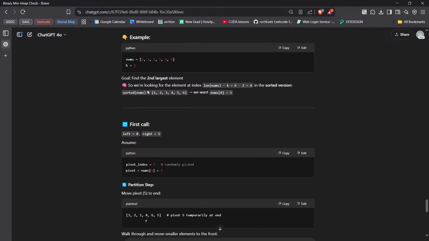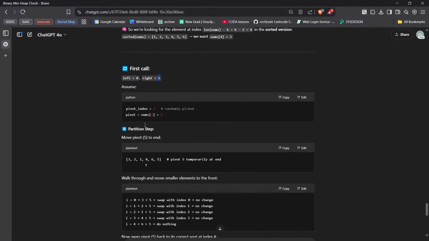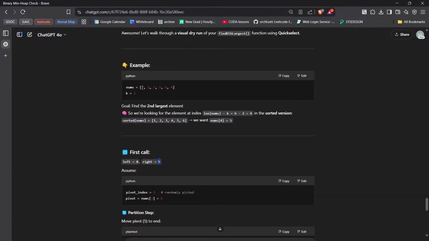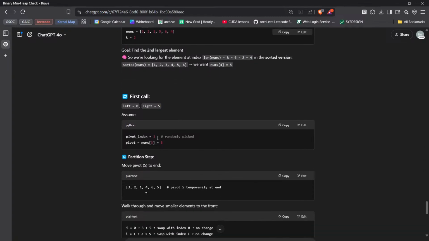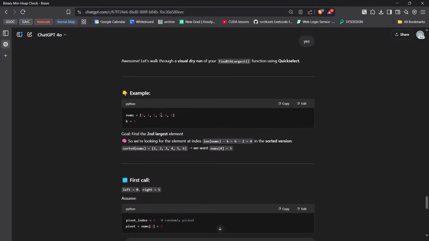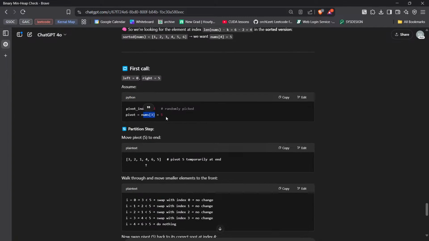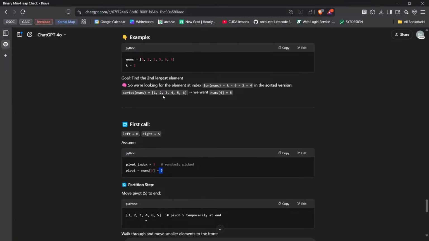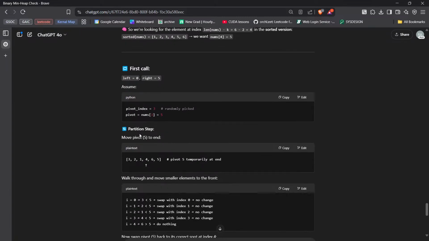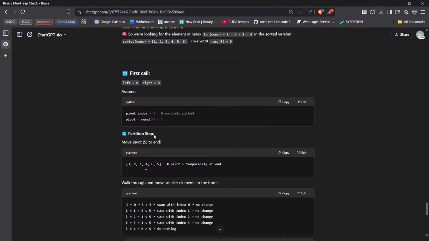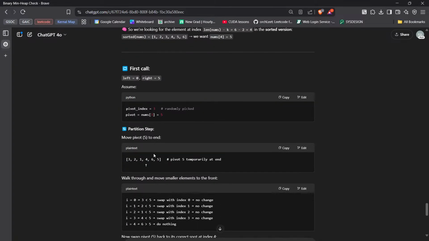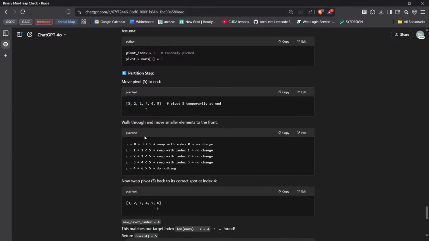Yeah, right, left 0, right 5, pivot index randomly. Okay, so they pick the third index, 0, 1, 2, 3, they picked up 5. Pivot is equal to 5. Okay, then move pivot to the end, and they put 5 at the end, 4 came here. Okay, yeah, I got it.